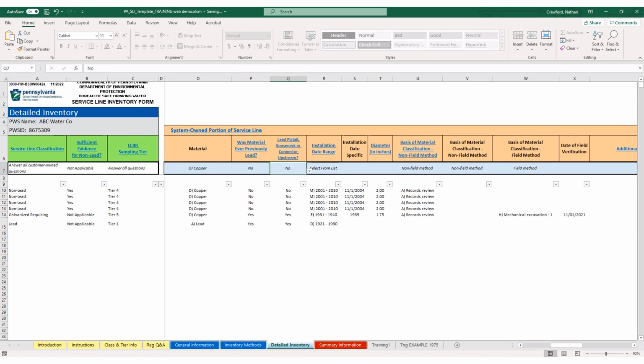The next column is installation date range. These go in 10-year increments. Remember, for our example, the copper pipe on the system side was replaced in 2004, so we will select 2001 to 2010. The next column is for the specific date, if it is known. We have records that show the copper line was installed on November 1st, 2004.